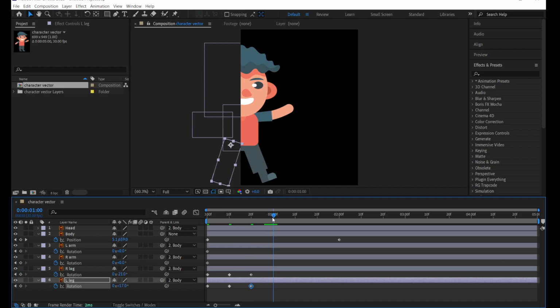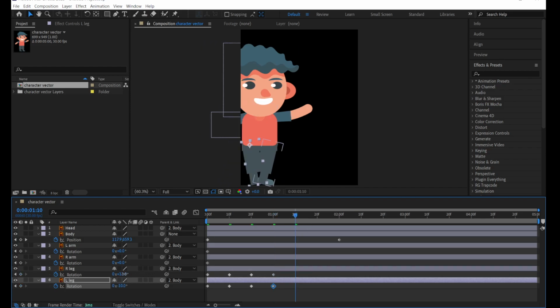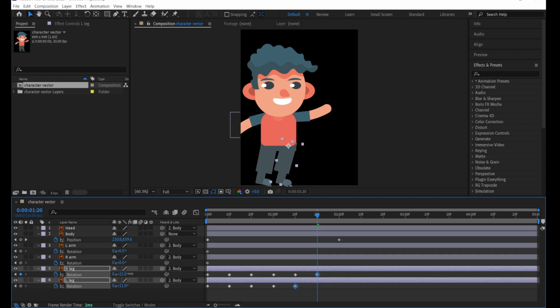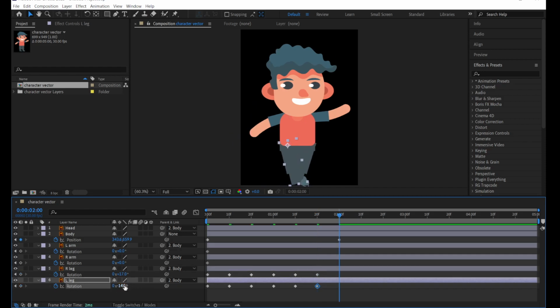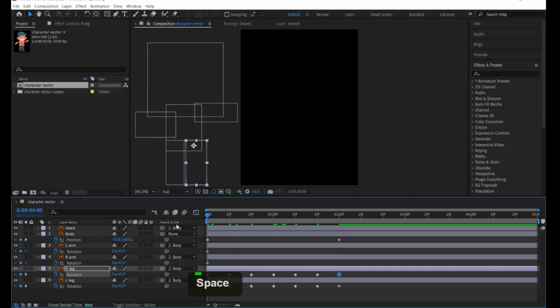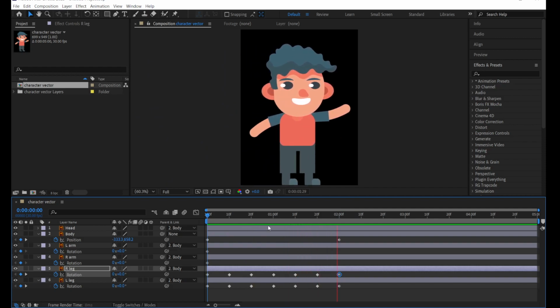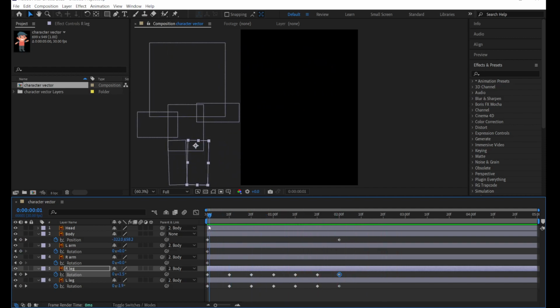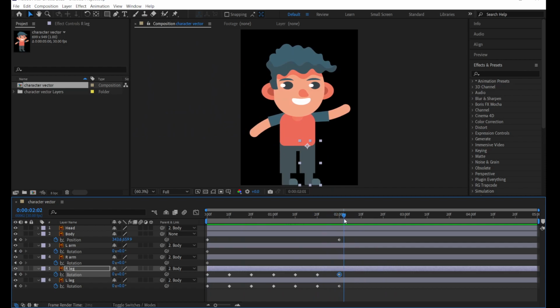And again, we'll repeat the same process. And then go 10 more frames, and we'll repeat it once more. And move it to the 2 seconds. We'll put it to 0 and 0. Spacebar. It's simple, but yes, it's working.